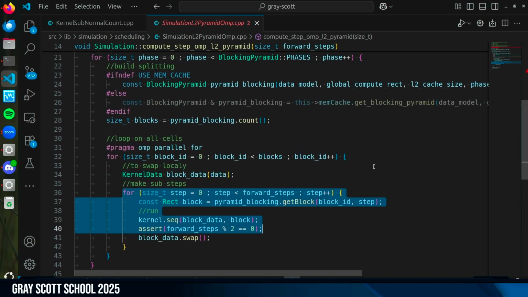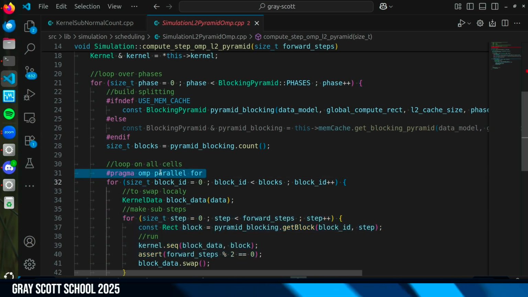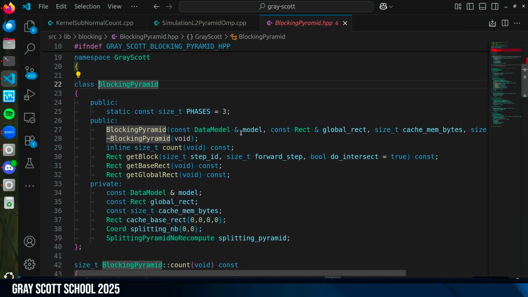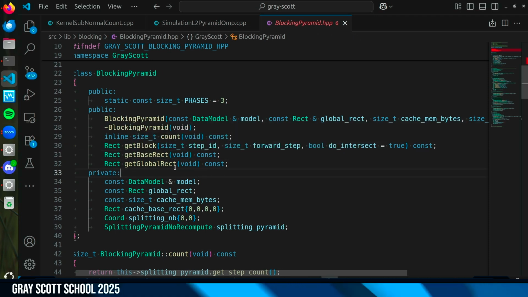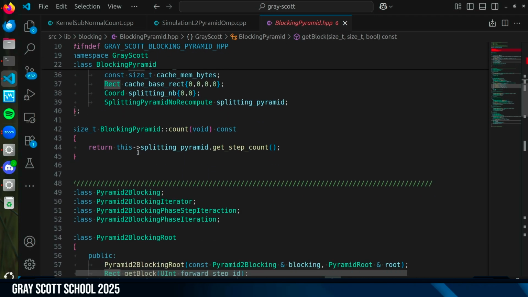Okay, so in some ways, the way I split it, I just have to add a parallel for inside the loop in the scheduling. Now all the magic, and the hard part, is inside the blocking pyramid class, which is here. So here the semantic is that I can get a block, and this block I can increase or decrease depending on where I am in the pyramid.